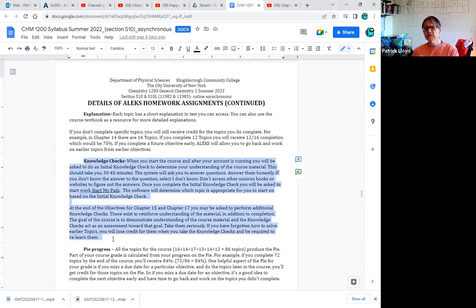So the knowledge check is a way to figure out what you know. Here's how it works. There's an initial knowledge check. Don't cheat on it. Just be honest about it. It's essentially going to assess what you know already, and if you already know things, it's going to give you credit for knowing them.